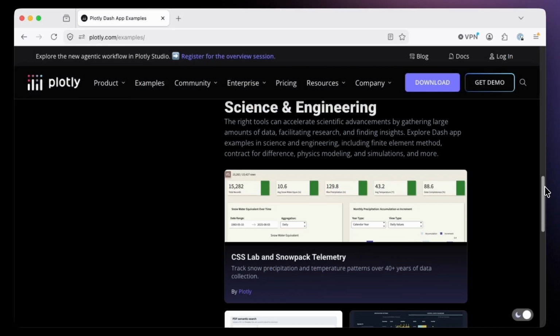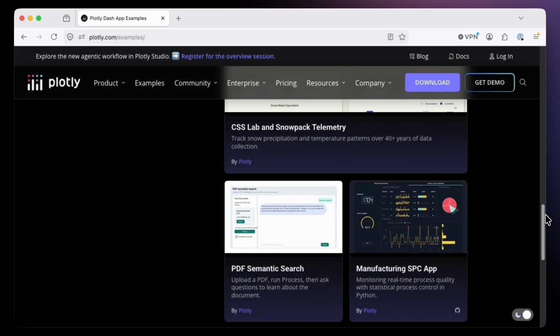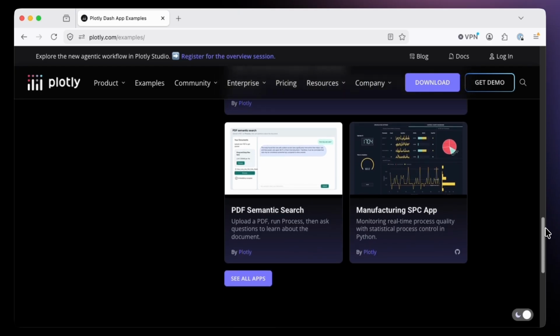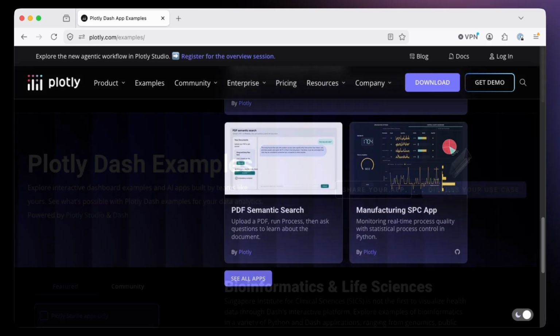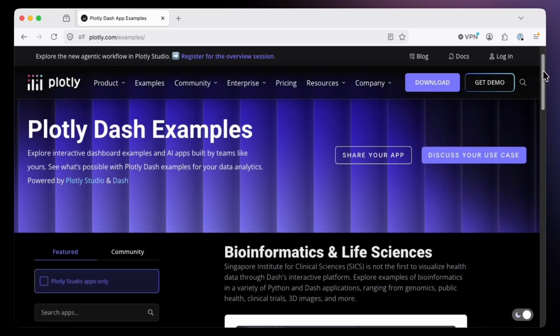Teams across every industry are shipping production apps on Plotly Cloud. Their timeline used to take weeks, but now they're shipping apps with enterprise-grade security in minutes. See our examples gallery for some of the incredible data apps built and hosted with Plotly Technologies.